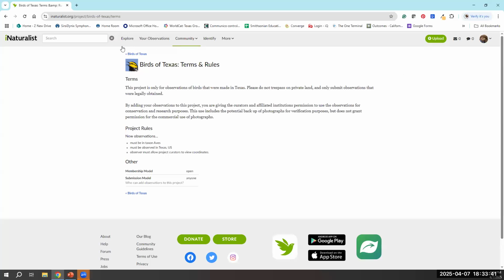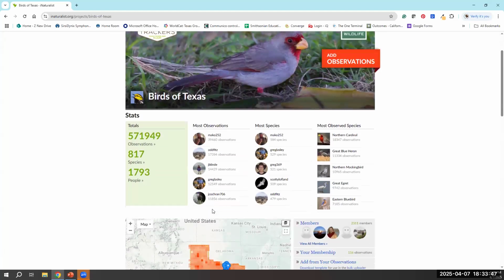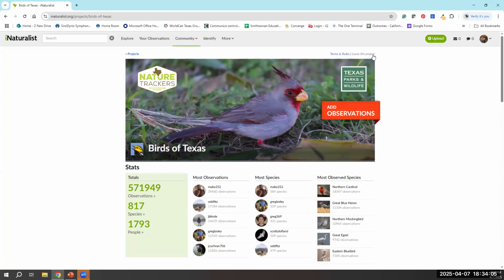And then if we go back to the main project page, you can head down here to the About section, and it'll tell you all about the project. Now, if the rules and terms seem doable to you and this project is of interest, you can click Join this project in the upper right-hand corner. I'm already a member of this one, so it says leave this project instead, but you could join the project. And then as you submit bird pictures, observations, you can add them to this project.